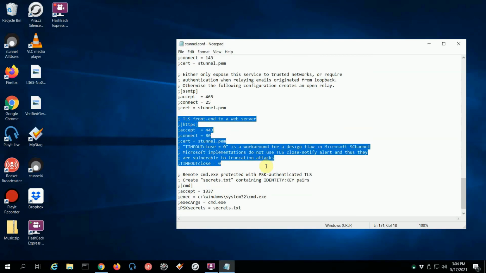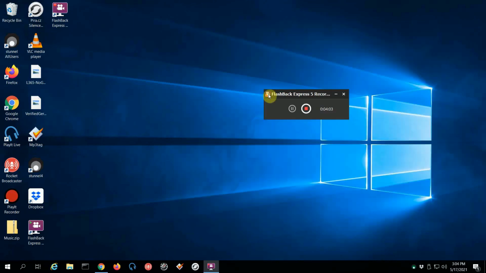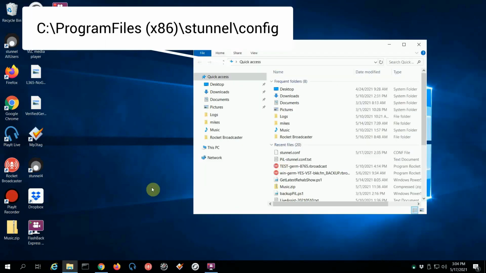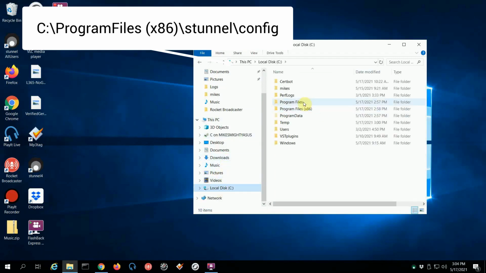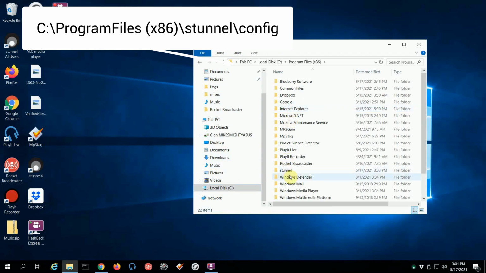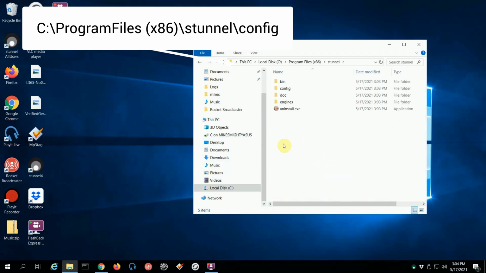If you see that I just highlighted a little piece of that config file there, that's really the only part of it we're going to use. That file is in C:\Program Files (x86)\stunnel\config. If you go into that folder, as I am right now, you'll see the default stunnel.conf file.